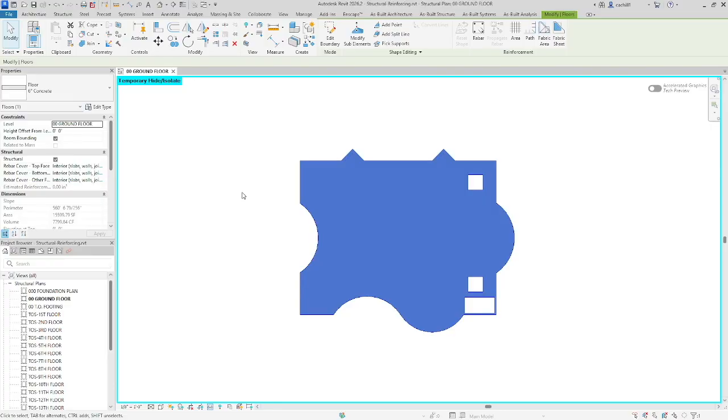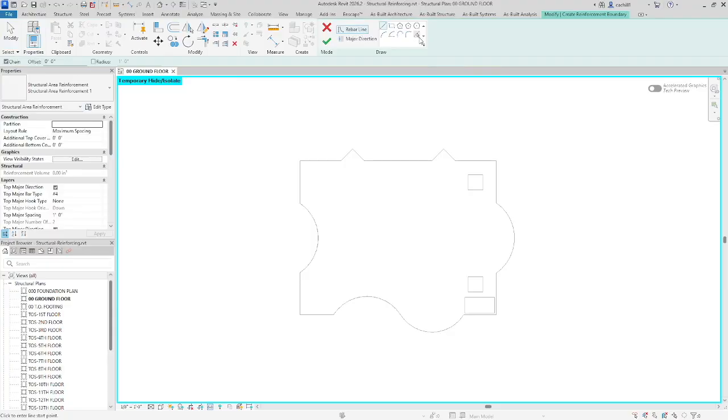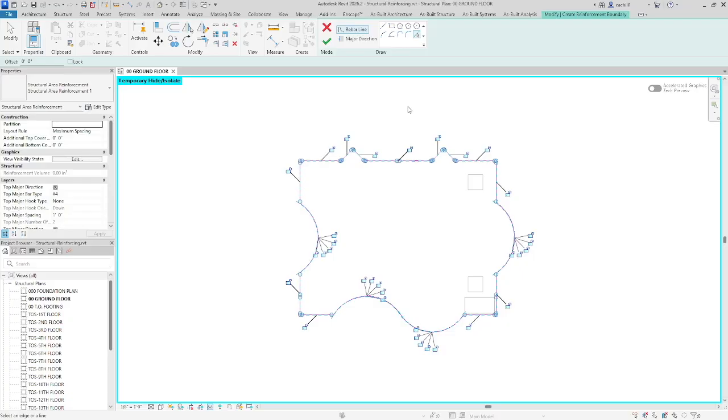In the Modify Floor Tabs Reinforcement panel, click Area Reinforcement and select the floor. In Properties, under Layers, clear the bottom major direction and the bottom minor direction parameters. In the Modify Create Reinforcement Boundary tab, Draw panel, click Pick Lines. In the Options bar, click Lock. This ensures that if the floor slab is modified, the boundary of the area reinforcement will update to match.